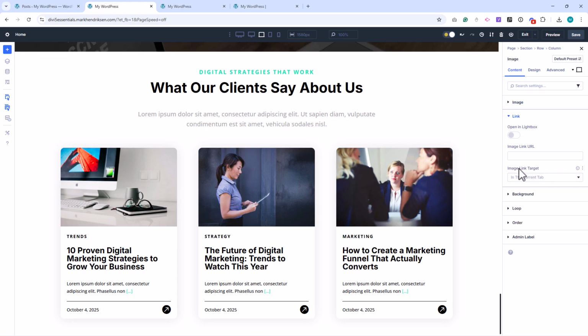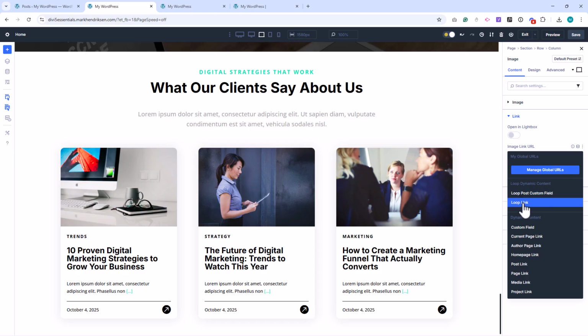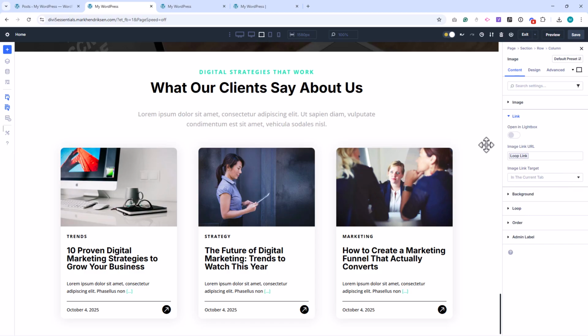And there it is, our custom blog grid built entirely with the Divi Loop Builder. We've got the featured image, category, title, excerpt, date, and link, all neatly displayed and fully responsive.